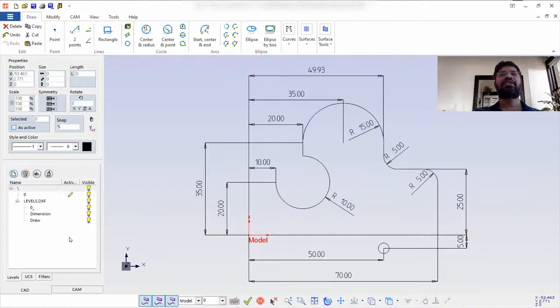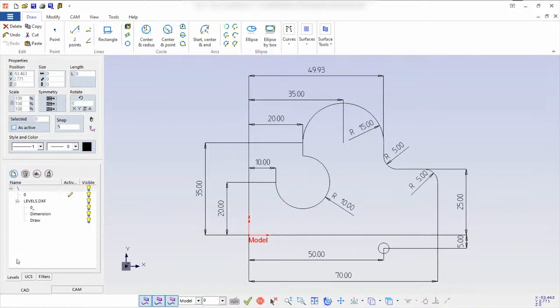In this exercise, I have this profile sketch with dimensions. In levels, you can see there are dimensions and draw. When I click on dimensions and draw, the particular level is hidden. I have an option to create a new level where I can rename this new level as start hole.